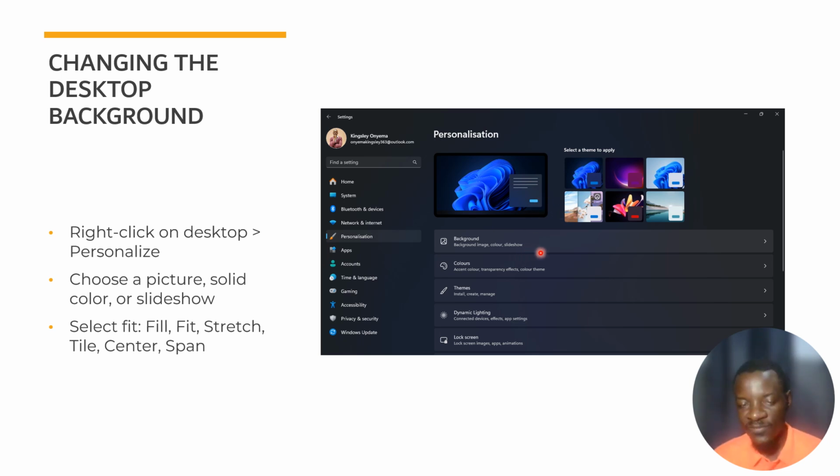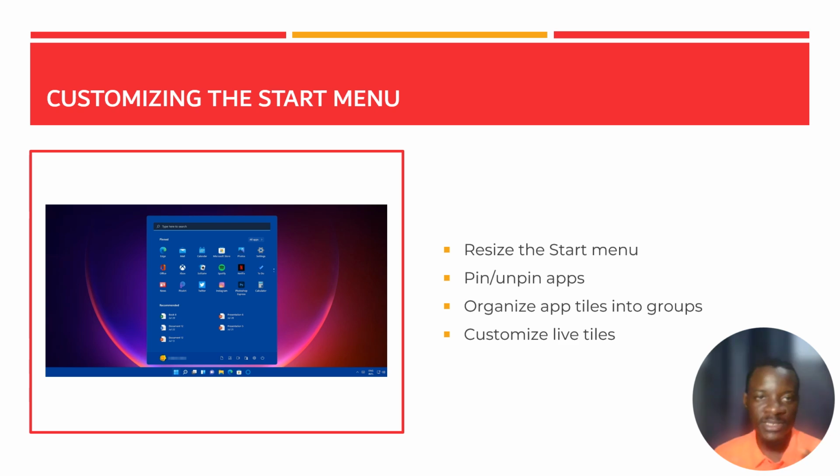Then you have the select fit, which lets you select whether you want to fill the image, or fit it, or stretch it, or put it as a tile, or center it, or also span. So these are some features you can use to fit your wallpaper, or the image you are choosing to set as your background.